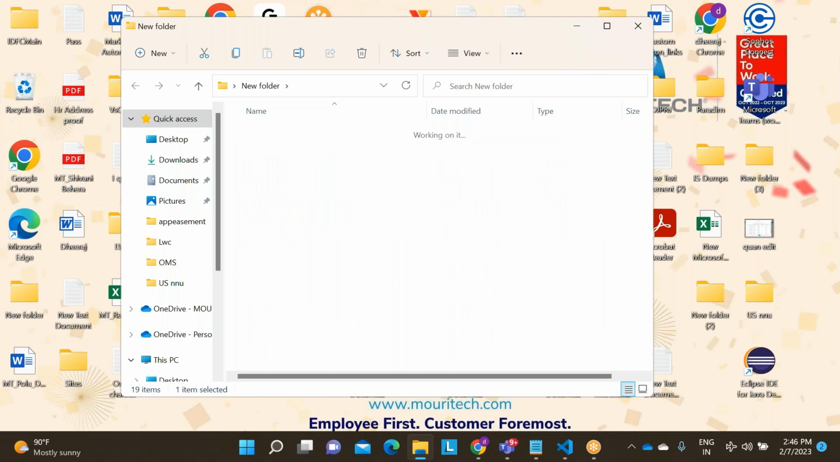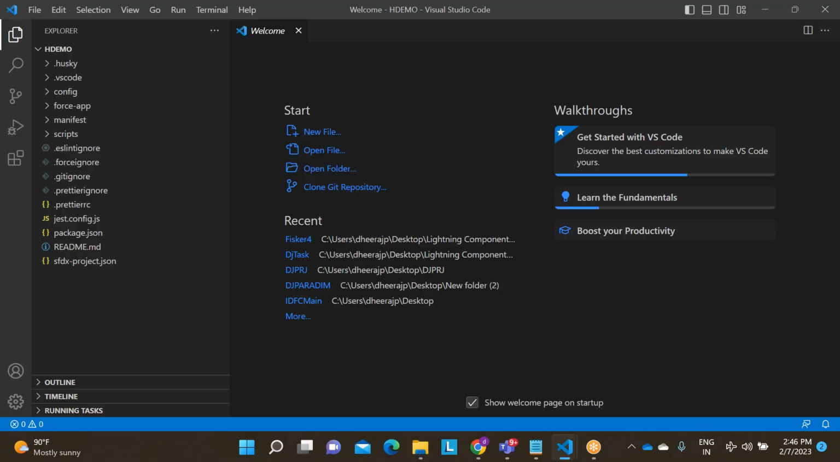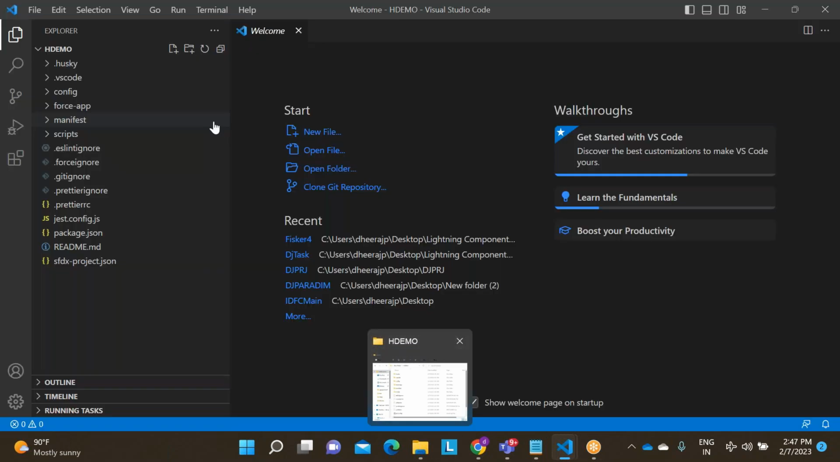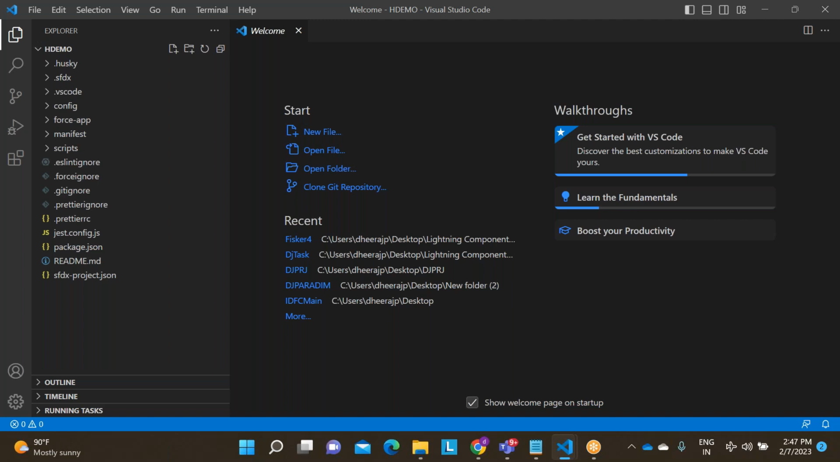Here automatically you get our structure. Look: VS Code, force app, manifest. Whatever things you are seeing here can be visible there. Where is my folder? See, VS Code config, force app, manifest. Is the point clear? First, create project with manifest.